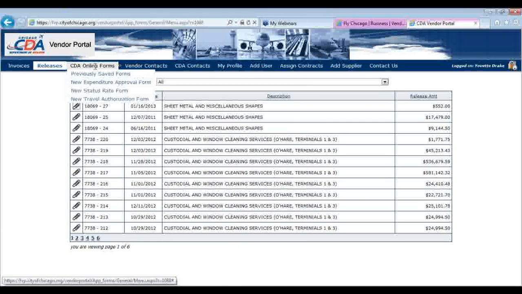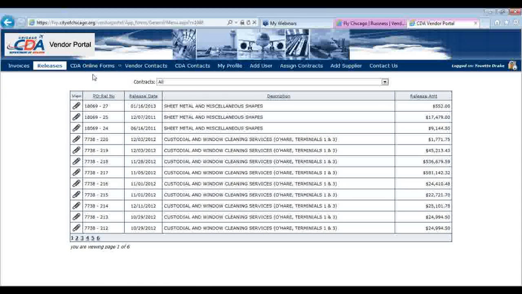Next, we have the CDA online forms. Here you can see a list of previously saved forms, as well as submit new expenditure approval forms, staff rate forms, and travel authorization forms. I'm going to skip this menu option until I complete the others, and then I'll come back to this.